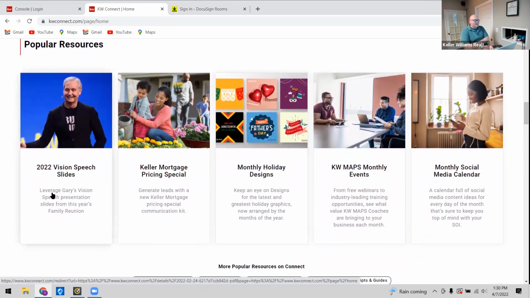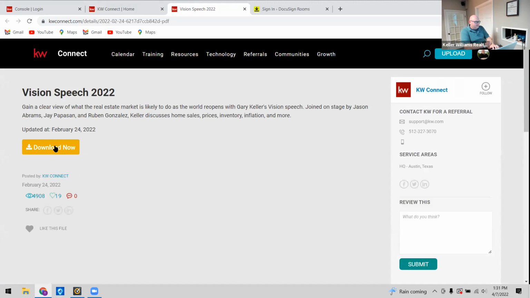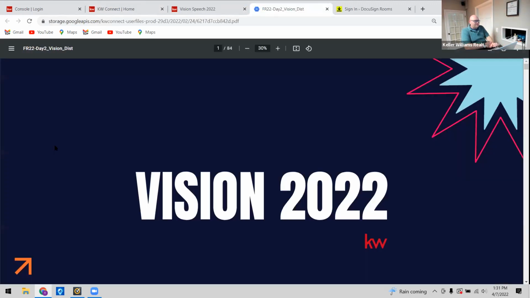The first item is the 2022 Vision Speech Slides. So at Family Reunion, Gary Keller gives us a speech called The Vision and State of the Company. The vision speech has usually a culmination of data and graphs that he shows us that you can then take and show your clients and customers to show you where the market is. So for example, I'll just click here and see if it'll be an easy download. Clicked on it, download now.